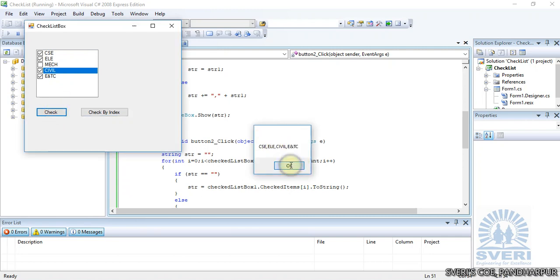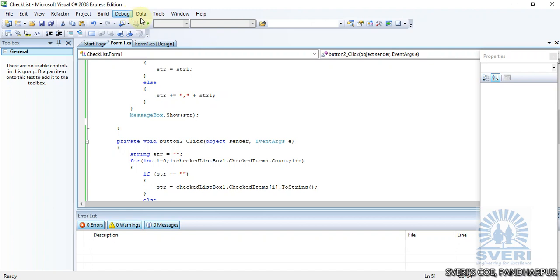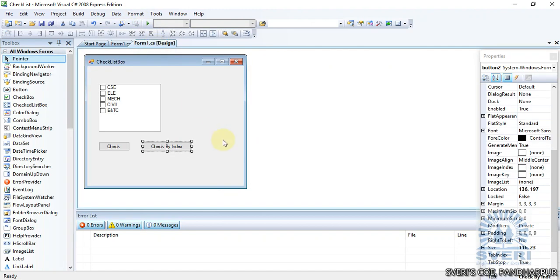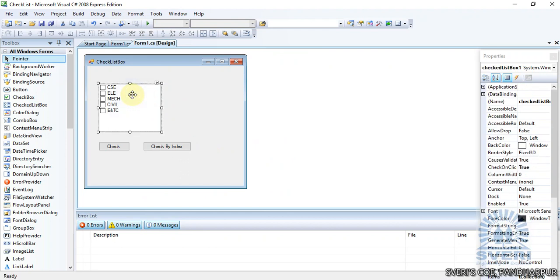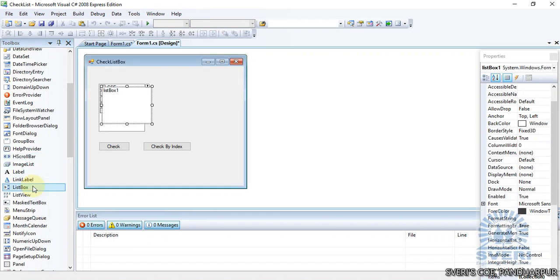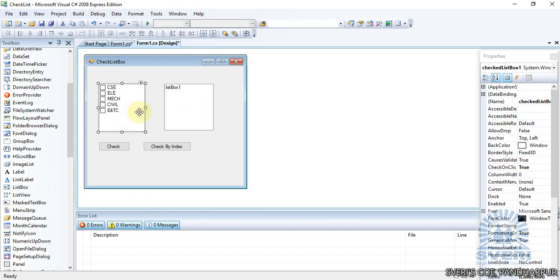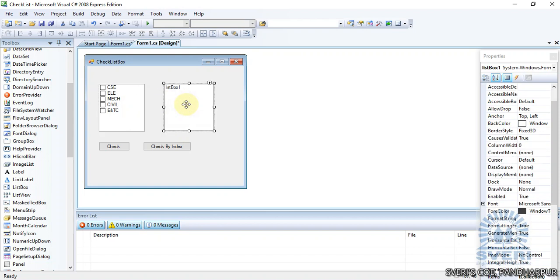Check. Okay, this is how we can access the values from a checked list box using index, and directly as a string also using the for each loop. One more thing, we can pass the selected values to another control of a Windows form application. For this purpose normally we'll use the list box, and whenever we select any item from this checked list box it will be transferred to your list box.